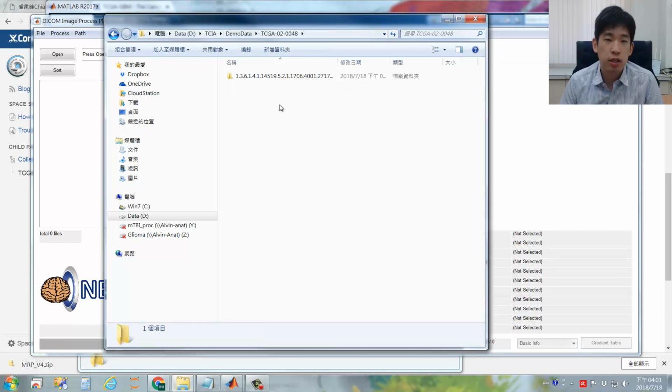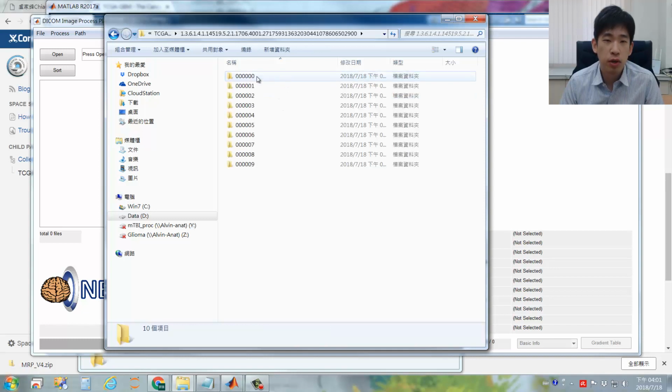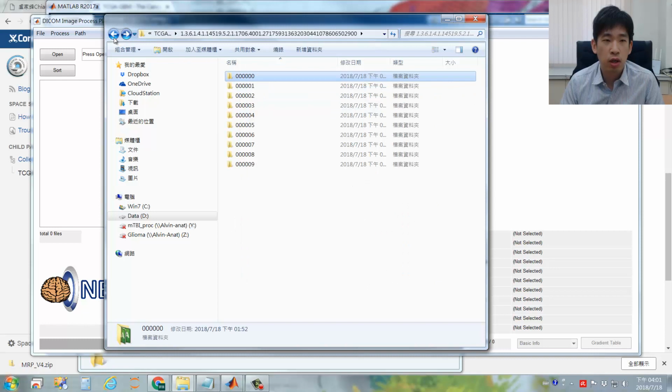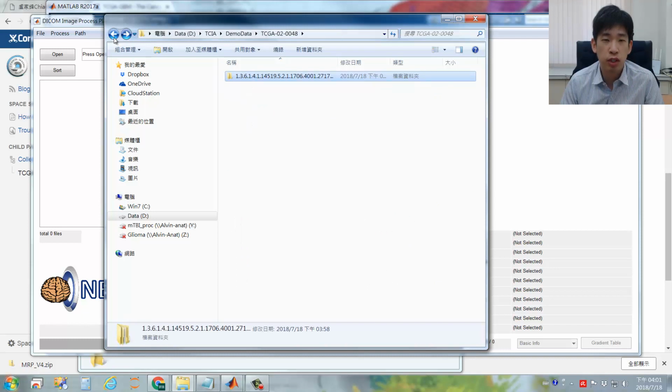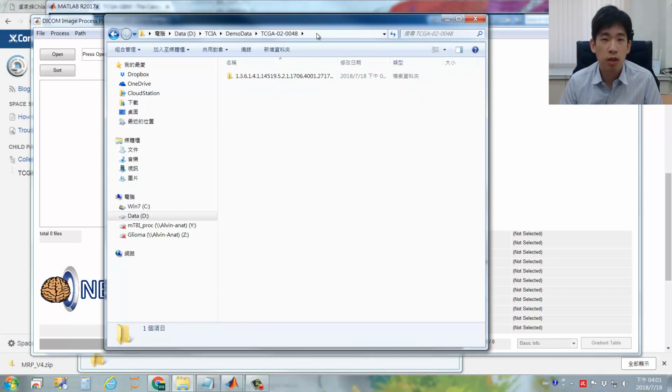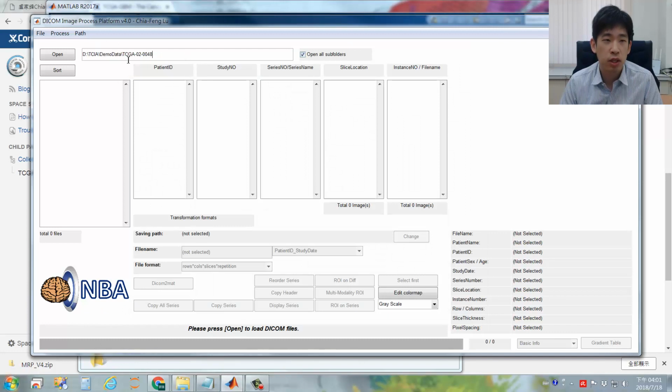So let's go inside. You will see one specific folder inside this, and going deeper, you will see multiple different folders. And within each folder, you can see there are multiple DICOM files. So now, if we want to import all the DICOM images from this subject, just go back to the root folder, this one. You can simply copy the path from here and paste it to this edit box and click Enter.